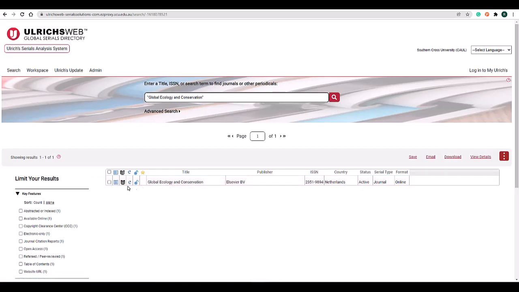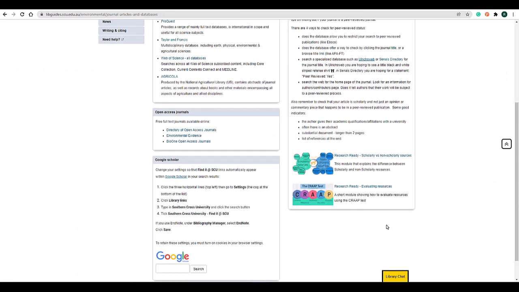And what I'm looking for is in this column where we have the little referee's jersey symbol, that indicates to me that this journal is a peer-reviewed journal. And so that means the articles that are published in that journal will also be peer-reviewed. For other tips on identifying a scholarly article, I recommend completing these two research-ready tutorials available from the Library Guide.